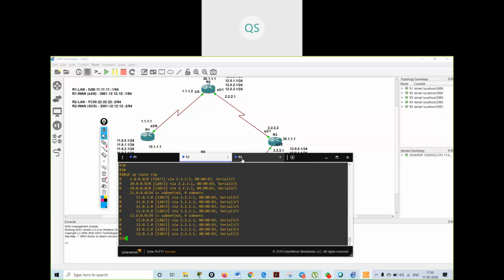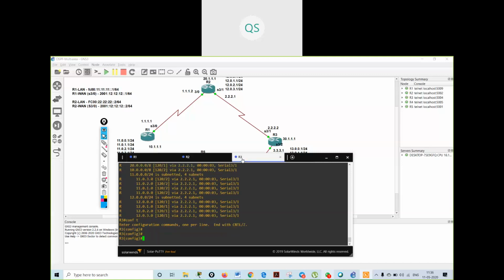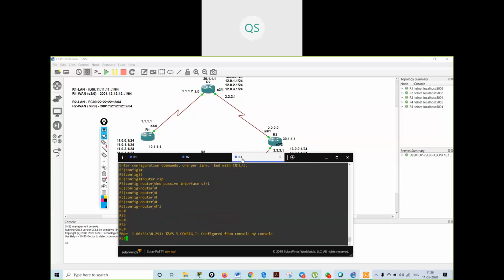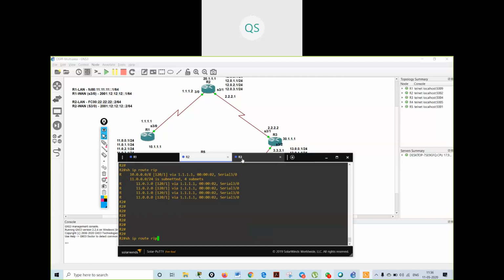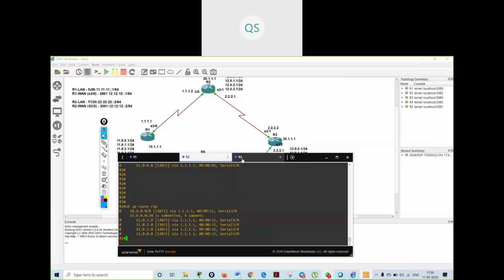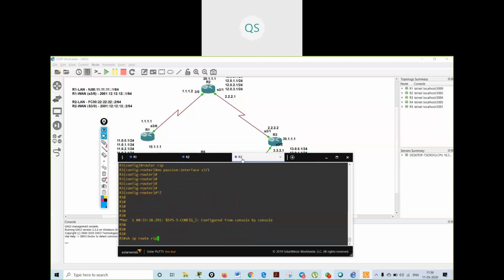I will go over here and remove the passive interface, router RIP, no passive interface. Then if I verify again over here on R2, show IP route.